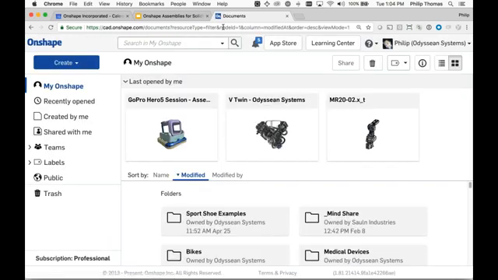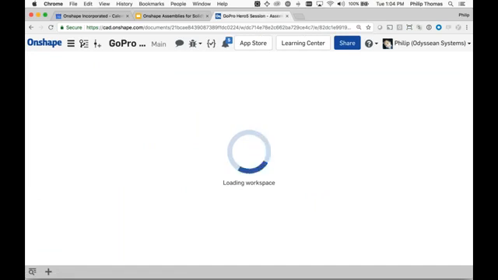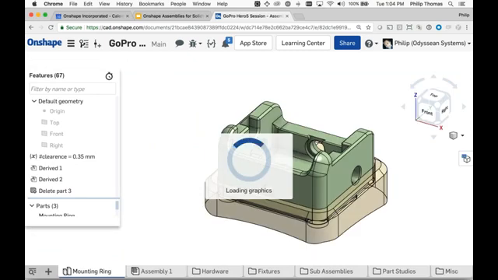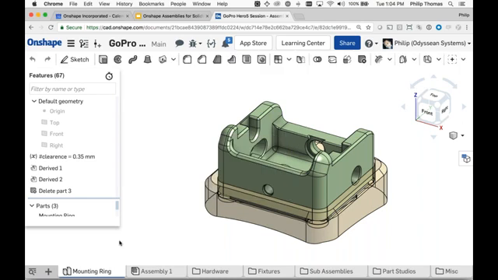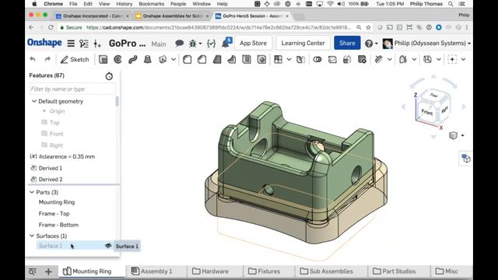I'm going to be using a number of documents as we go through this session today. So here is a document containing a project that I've been working on, and I happen to have as one of the elements, that's what we call the tabs along the bottom, a part studio that actually makes 3 parts. The 3 parts are called mounting ring, frame top, and frame bottom. In fact, there's also a surface and could include many other things such as curves.